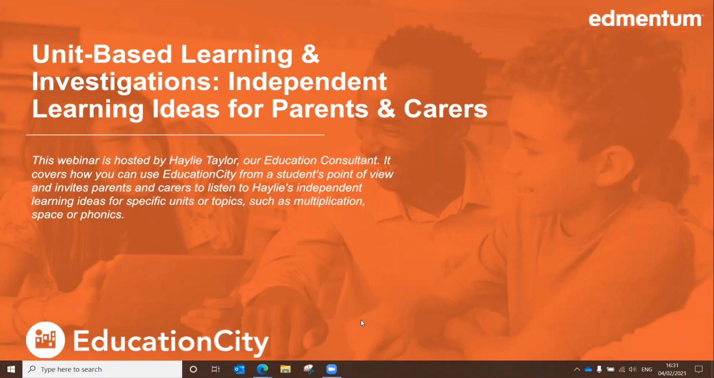What we're going to be looking at are unit-based learning and investigations. Some ideas for you as parents or carers to support you with supporting your children at home at the moment. Whether they're remote learning, working from home, or they're in the classroom still and you want to support them whilst they're at home.